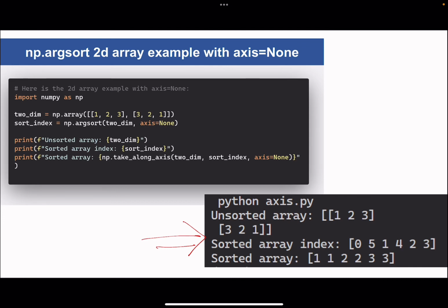I'm sure you must have noticed the difference between the sorted array here and the previous two examples with axis 0 or 1. As I mentioned before, if you set axis to be None, a flattened array concept will be used. The flattened array concept is turning a two-dimensional array into a one-dimensional array. So the output sorted array will actually be a one-dimensional array for this axis None case.